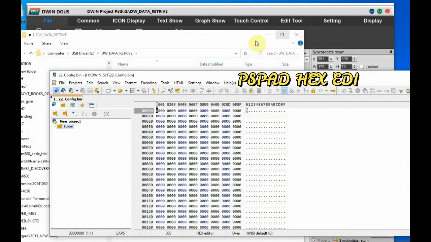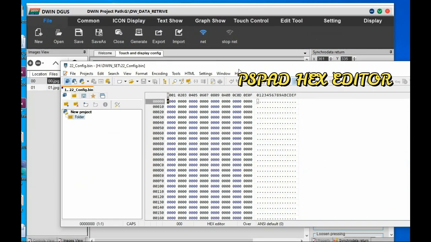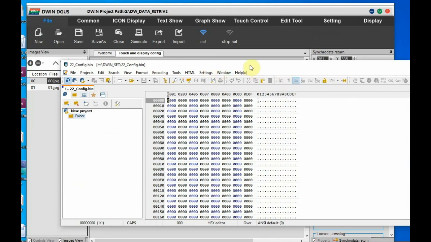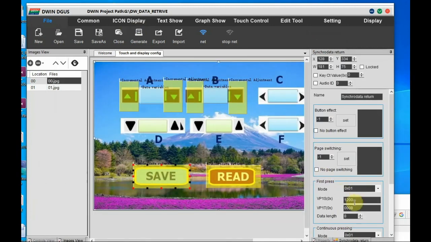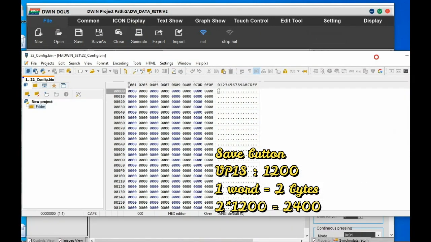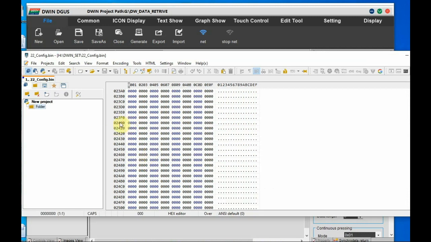You can download the PSPAD editor, install it, and then use this. Open the PSPAD editor and scroll down to the location 2400. Yes, the VP we have set as 1200, and the VP address is in word length, so 1200 into 2 bytes is 2400. Always while editing, you have to multiply by 2 and then go to that location.